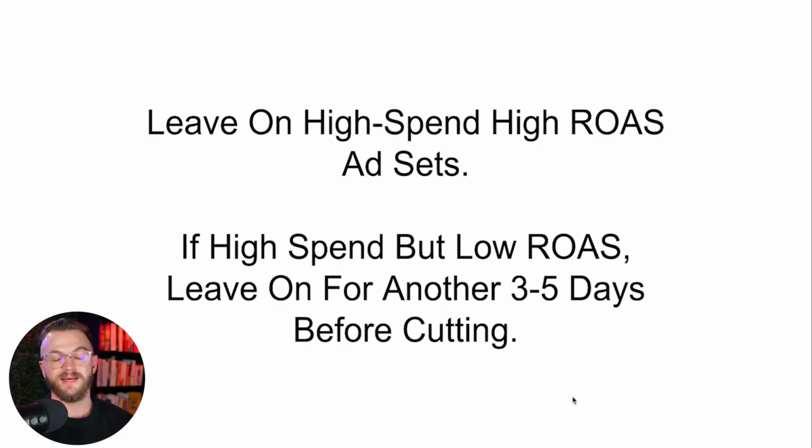And so what you want to do in that case is, it might take a little bit for the actual ROAS to populate. It might be doing well, but it just takes a little bit for that ROAS to pick up among the other ads because of the 7-day click attribution. And so what you can do is leave that on for another 3 to 5 days before ultimately cutting it if it's not getting you the KPIs, the ROAS that you would need.